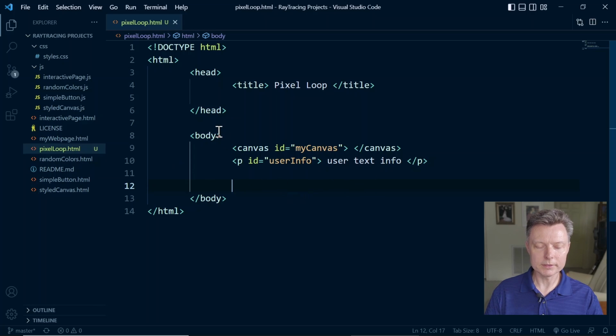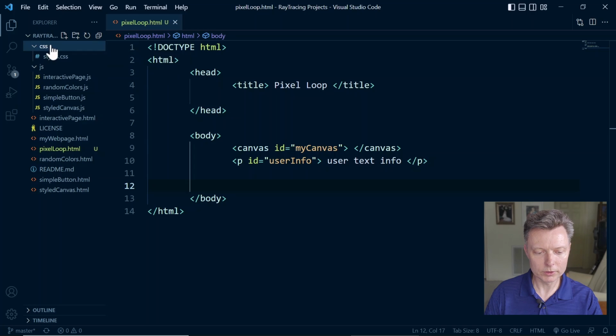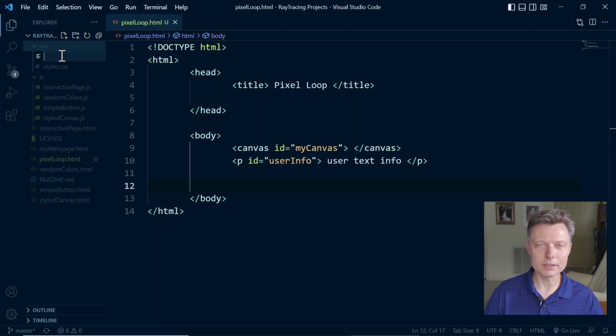So let's create the CSS file first, which is the cascading style sheet file. So over here in the File Explorer, click on the CSS folder, and you can click on it a couple times just to make sure that you're in that folder. And now click the Create New File inside that folder. Usually CSS files have styles or something like that in the name. So let's call this RayTracing styles.